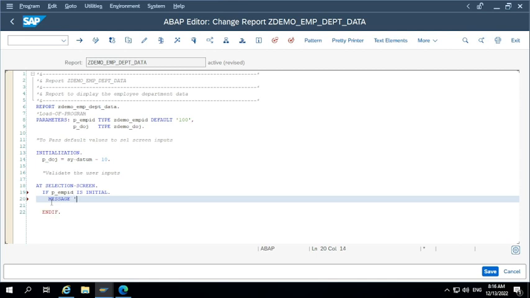Message. Type your message in single quotes: 'Enter valid employee ID'. What type of message is it? Is it a success message, error message, or warning message? We have to display the error message, so type capital E. Capital E means error. Display it as an error message.